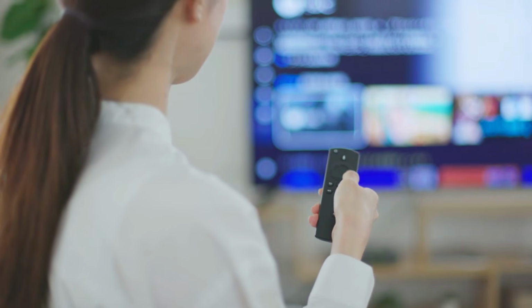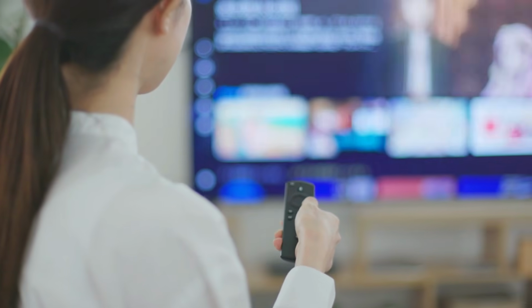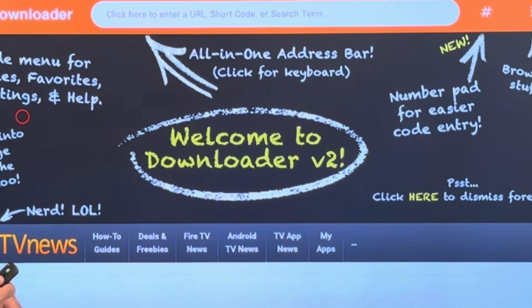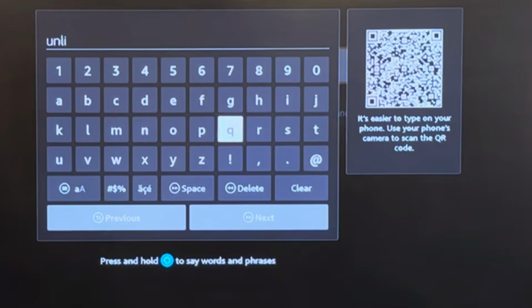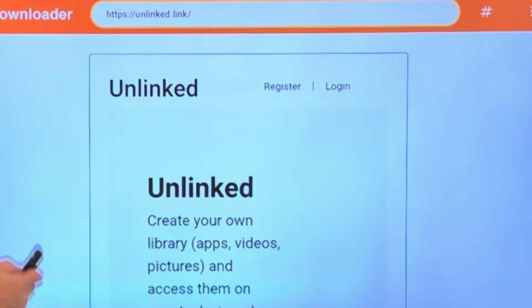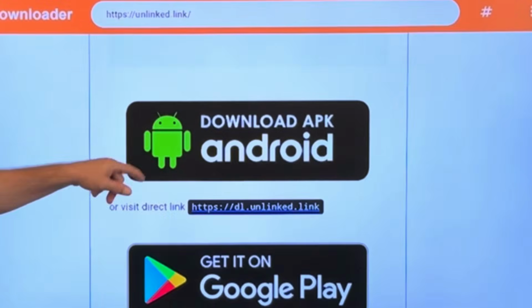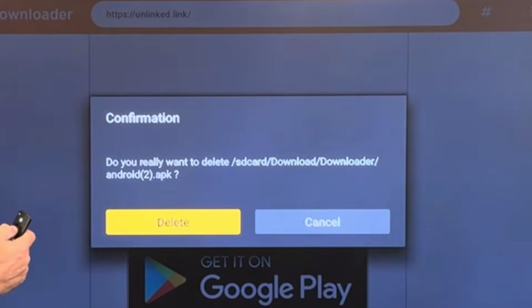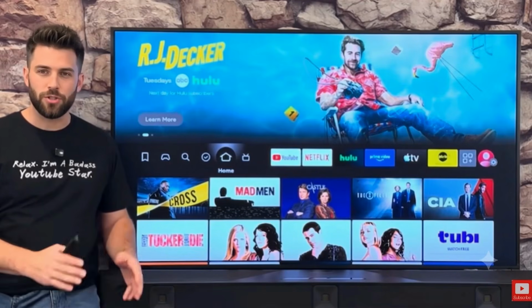Open it up. This tool lets us visit websites and download files directly from the internet. Type the official portal address in the URL box. Once it's correct, click Next. Scroll down the installation site to find the Android APK box and click to start the download. When the pop-up appears, click Install. Click Done once the process is complete. Delete the installation file to save space and enjoy your new setup.